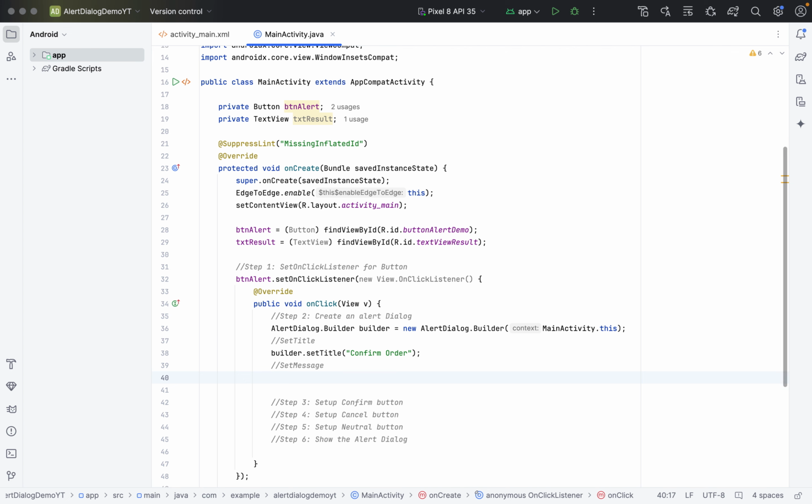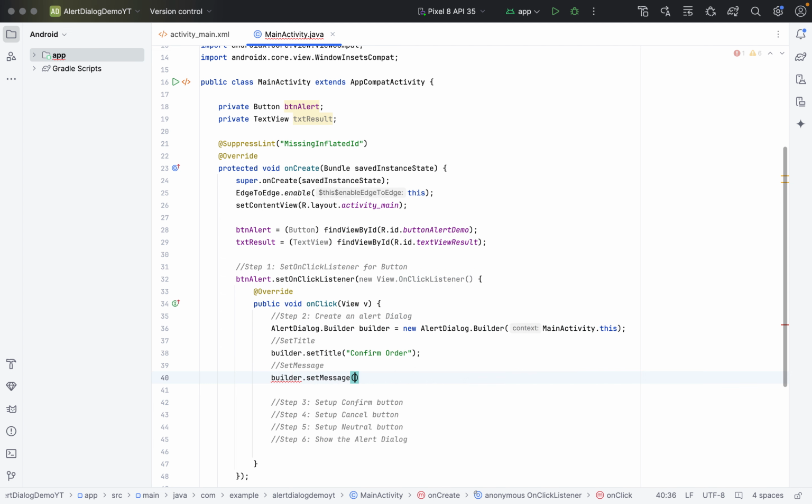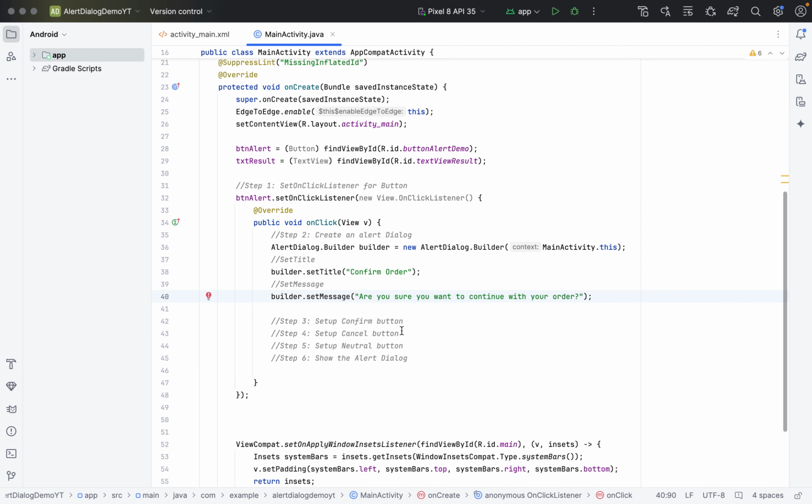Then I'm going to give a message. So how do I set a message over here? So builder dot set message. What does it require? Again, it requires a character sequence. So I can give a message, are you sure you want to continue with your order? A question mark. Okay, so we are done with our step 2.